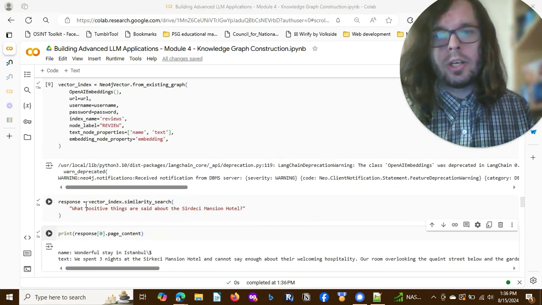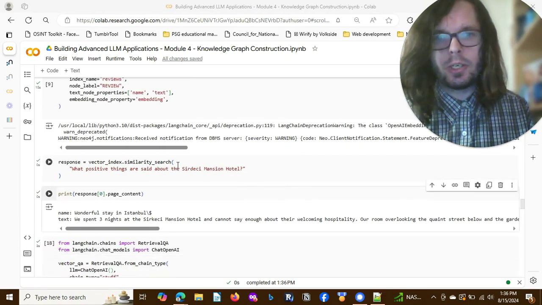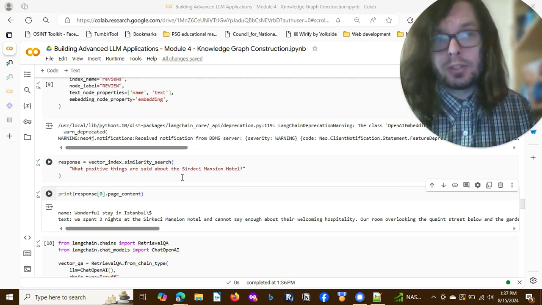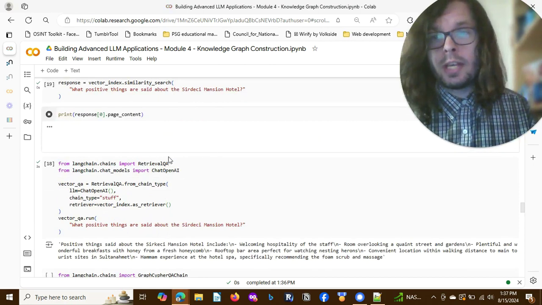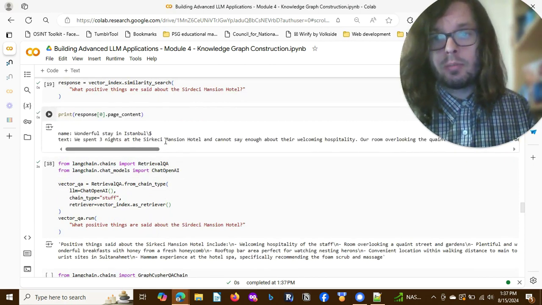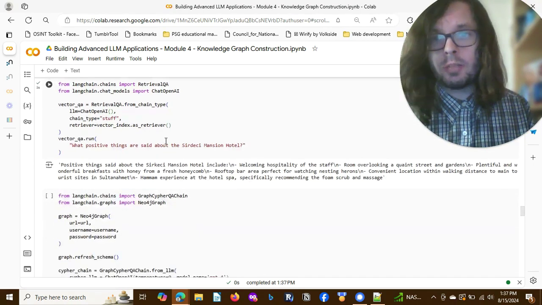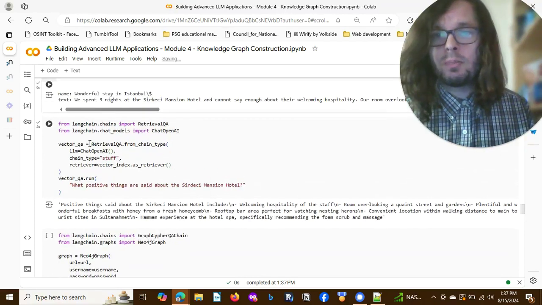So we run a query in some similarity search against the vector index. Here we are doing the Serdesi Mansion Hotel. This may or may not come back with matching reviews in your particular knowledge graph, only because of the stratified sampling that we did before. So we run that, we make sure that we are getting back proper semantically similar document snippets, then we are feeding that vector index into a LangChain retrieval QA chain.